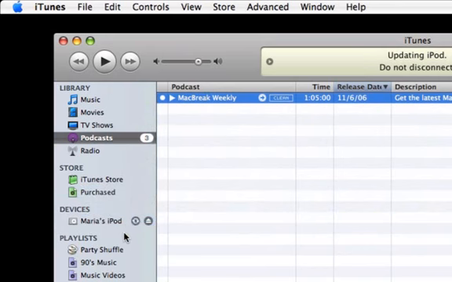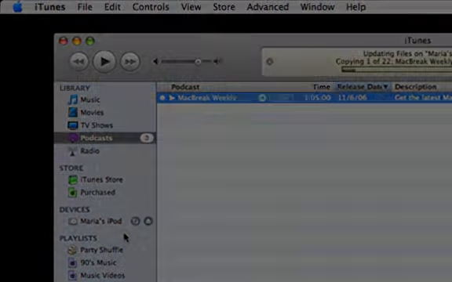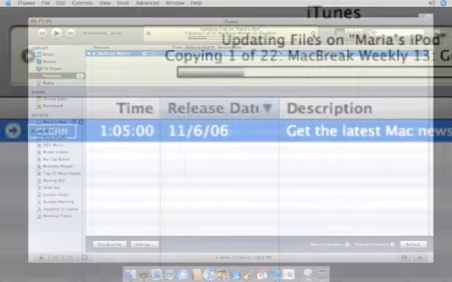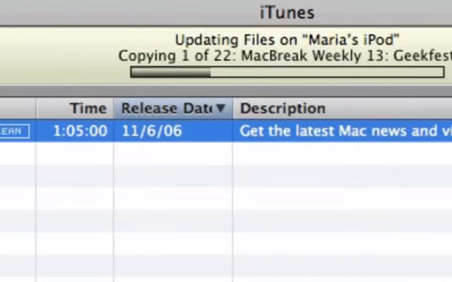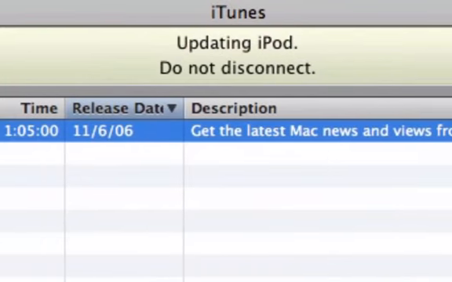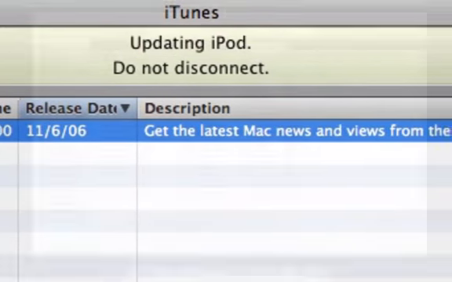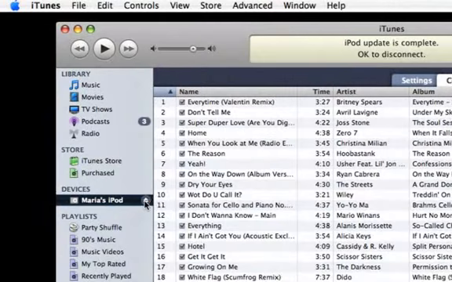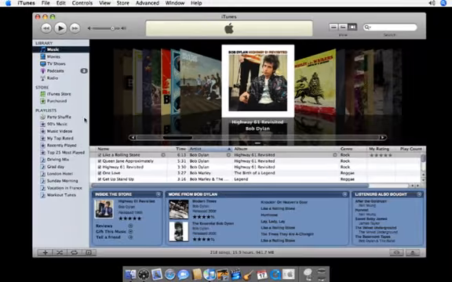Remember, if you manually add an audiobook, you can turn off iPod Shuffle to set a bookmark and save your place between sessions. While music is being transferred, you'll see a Do Not Disconnect message here in iTunes. When your update is complete, you can eject your iPod Shuffle by clicking here in the Source pane and then disconnecting it from your computer.